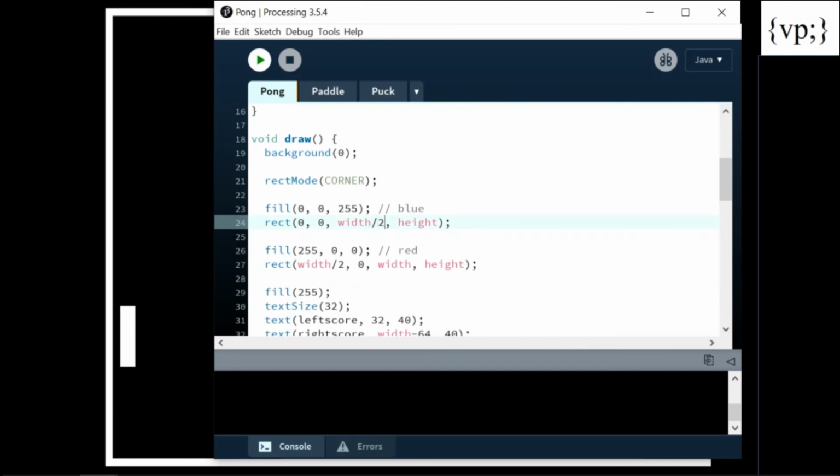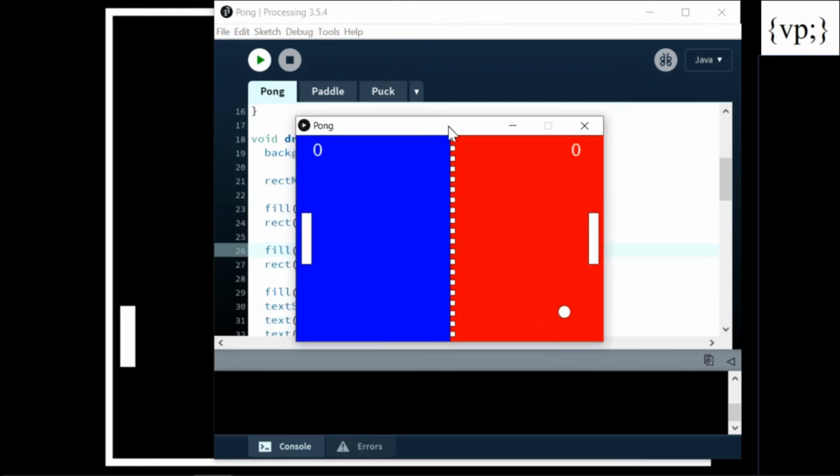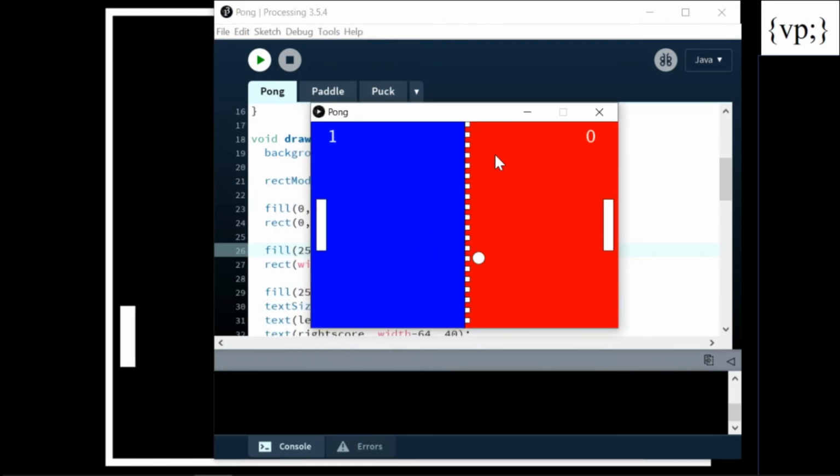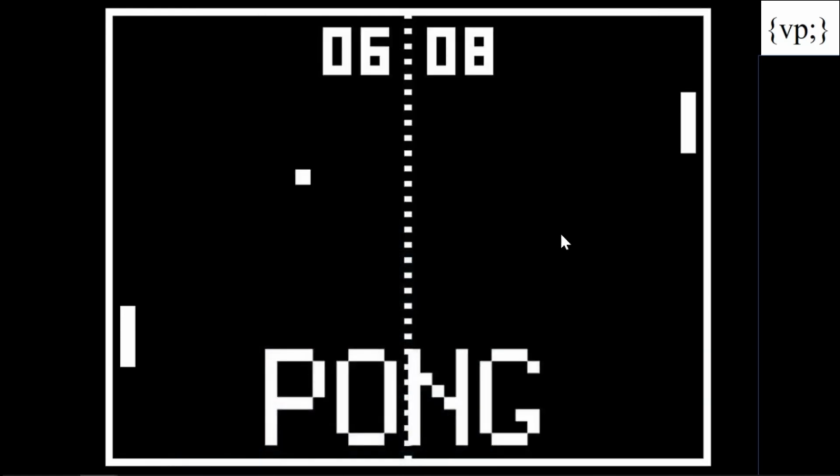So let's set this back to width divided by 2. And now if you run it, we have a blue and a red side. So is that what you want, Kishan? Yeah, it's good. Thank you. Perfect. All right.